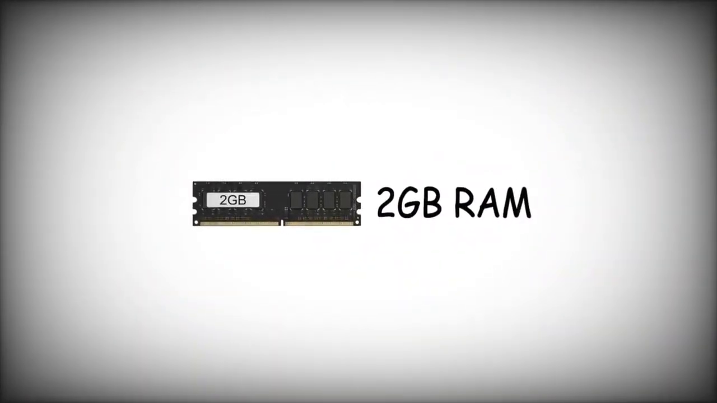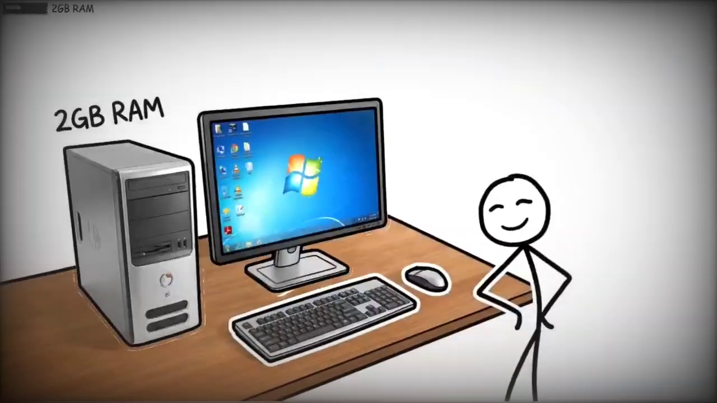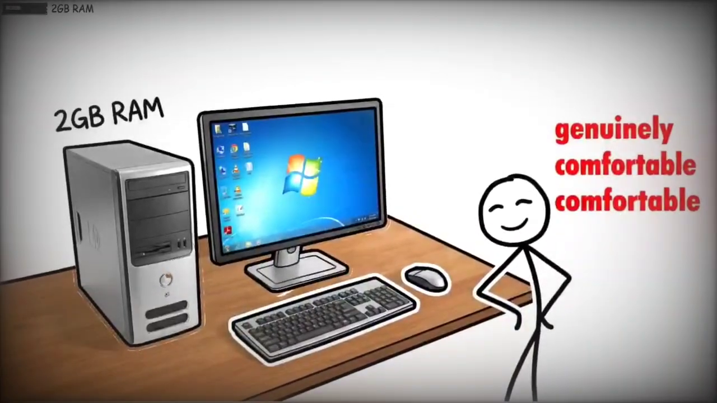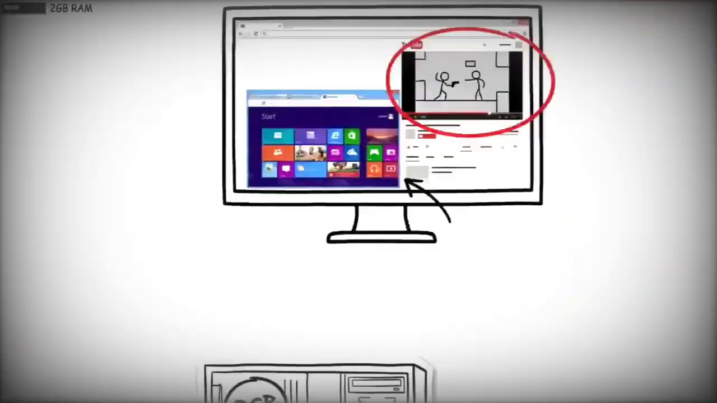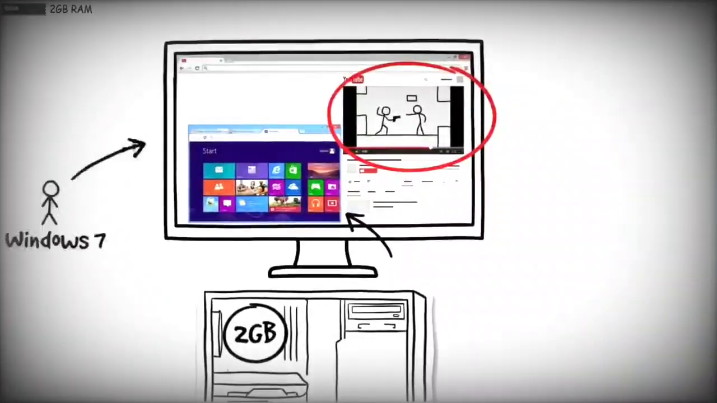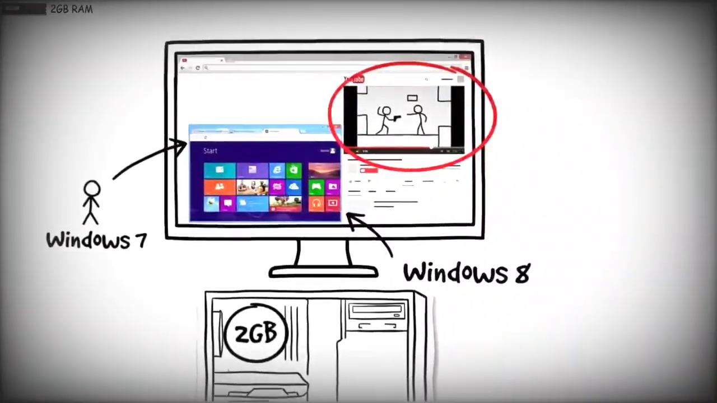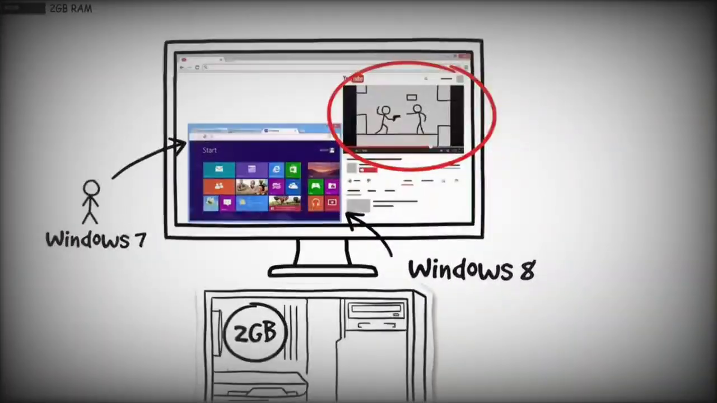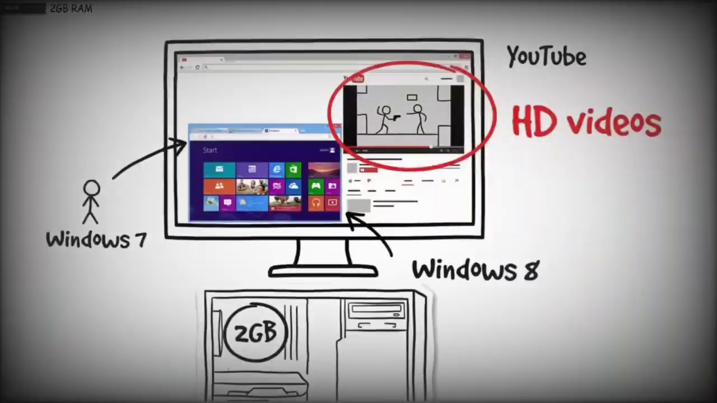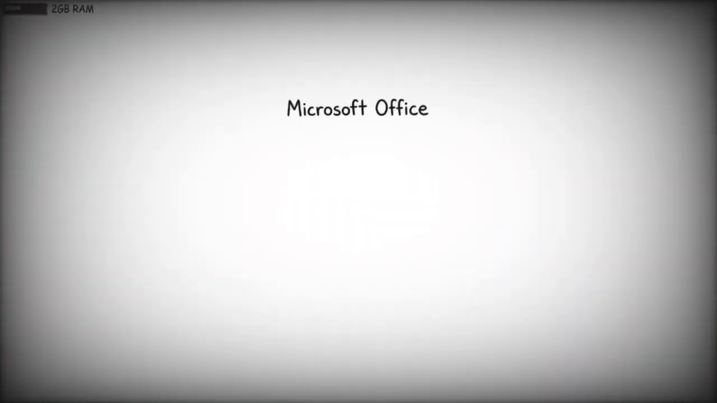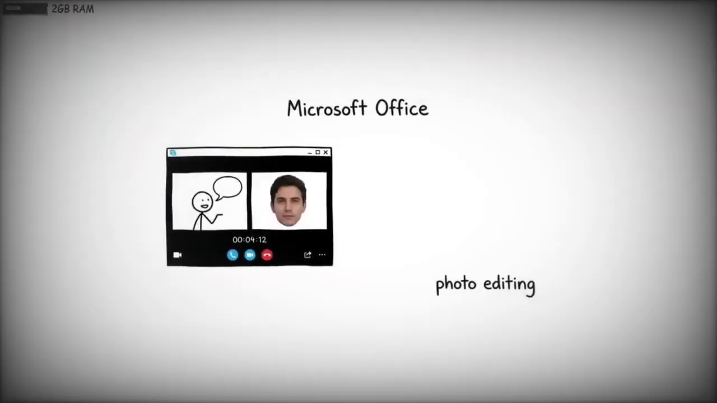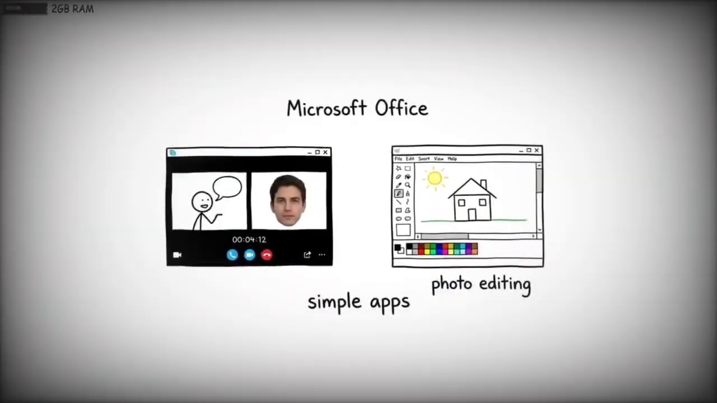2 gigabytes RAM. This was the first amount of RAM that felt genuinely comfortable for normal computer use. With 2 gigabytes, you could run Windows 7 or Windows 8 smoothly, keep 5 or 6 browser tabs open, watch HD videos on YouTube, and even play some lighter games. Microsoft Office, Skype, and basic photo editing in Paint or simple apps all worked fine.